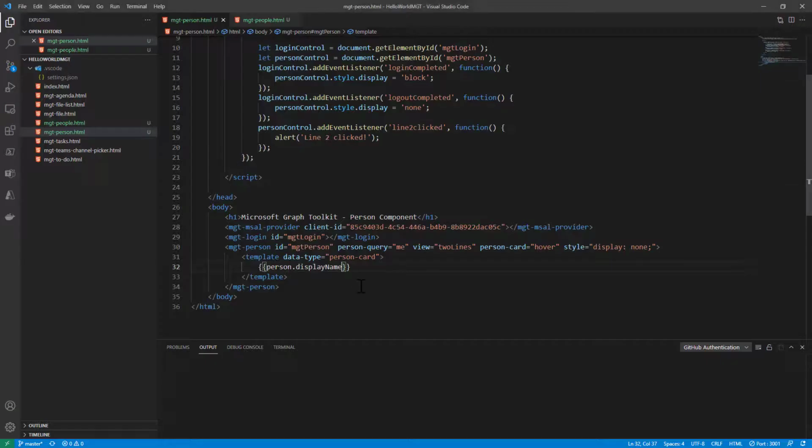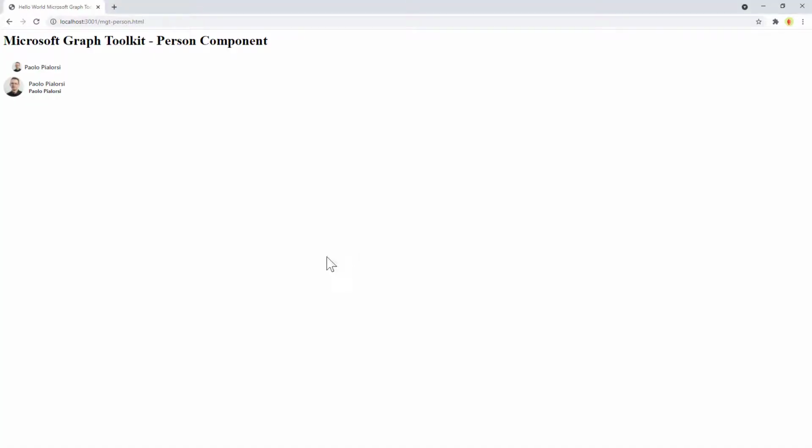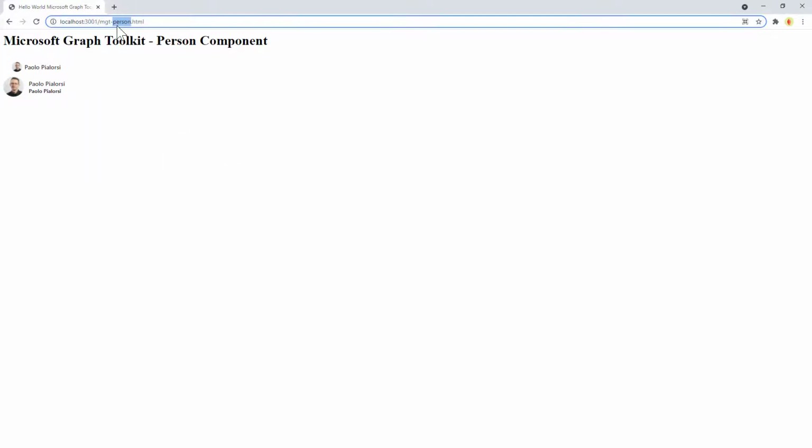And I can eventually customize not only the rendering of the person card, but for example, of the line 2, and I can show in bold the person display name right here. So let me save, and as you can see now, the display name is in bold in the line 2 of my rendered card. The same applies for the people control.